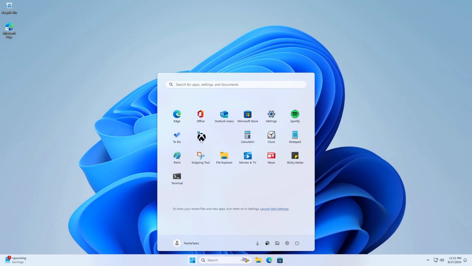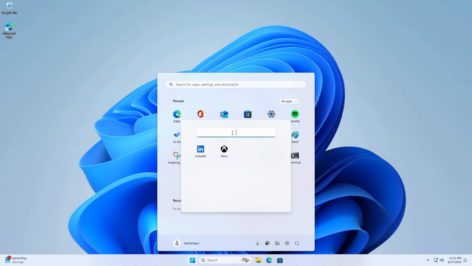You can also drag and drop two apps together to create a folder, rename it, and add more apps.